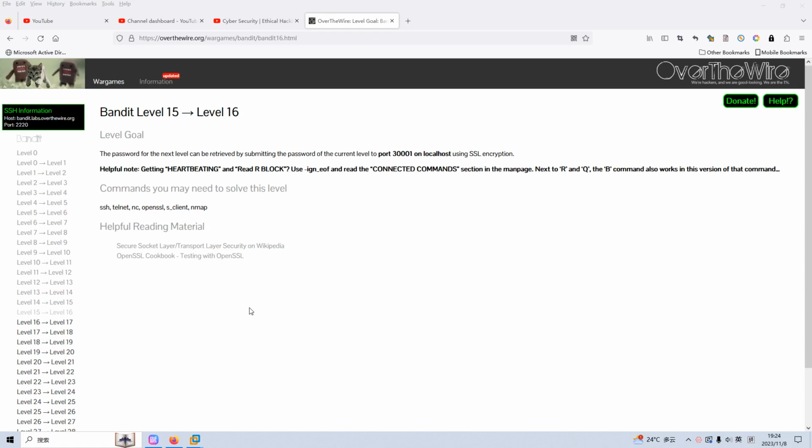Okay, dear friends, I will go on with the Bandit games. I'd like to start from where we left off, and the level should be 16. And this is the instruction. We need to submit the password for the current level to the port number, using SSL encryption. I think the tool I'd like to use is OpenSSL.